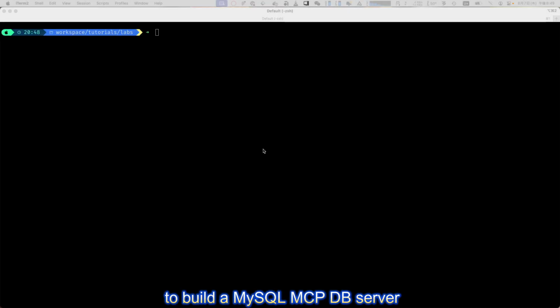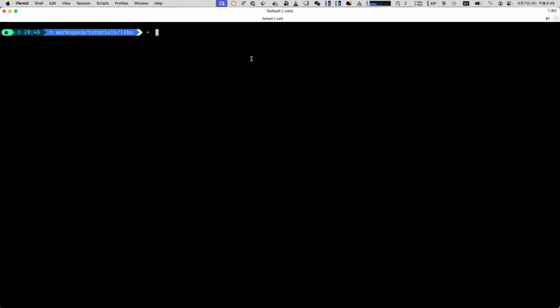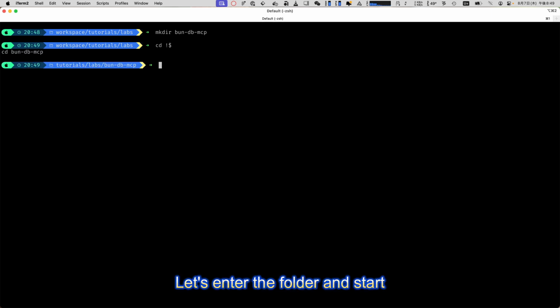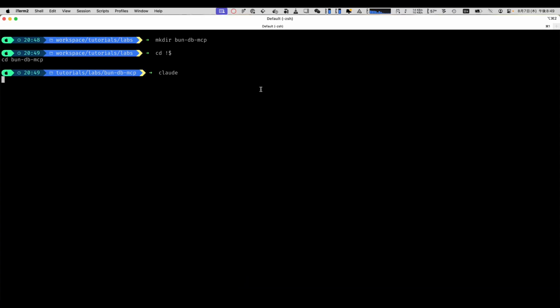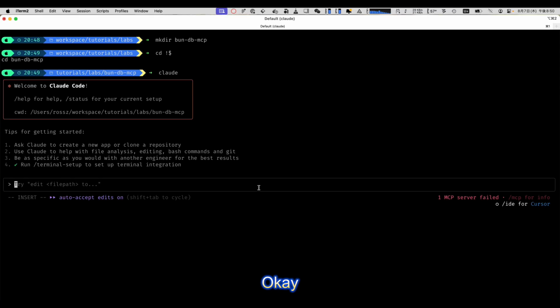Today I'm going to show you how to build a MySQL MCP DB server using Claude Code. First of all, let's create a new directory. Because I'm going to use Bun, it's going to be bun DB MCP. Let's enter the folder and start Claude Code. Okay. This folder is empty, and we want to build everything from scratch.